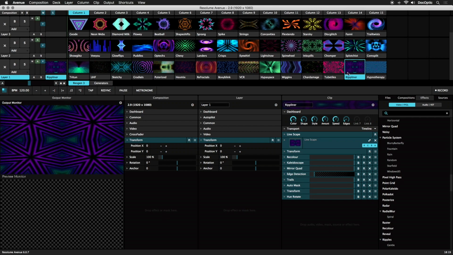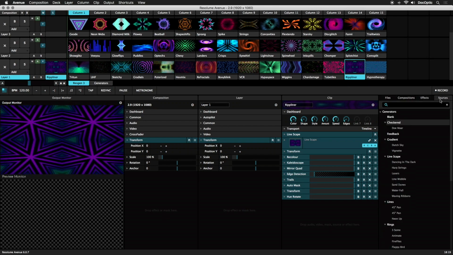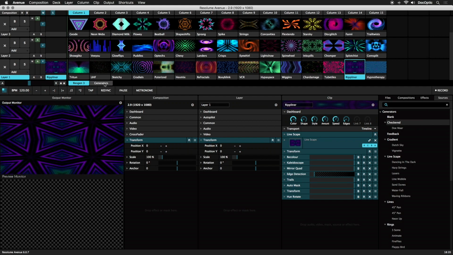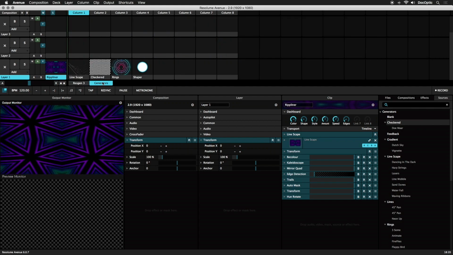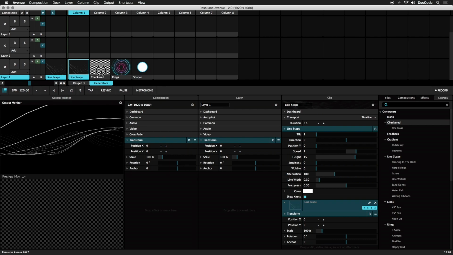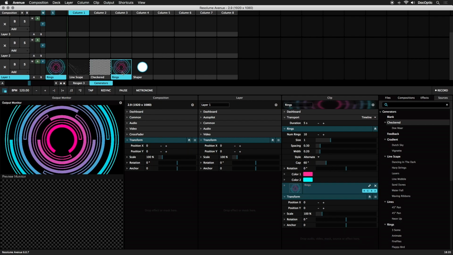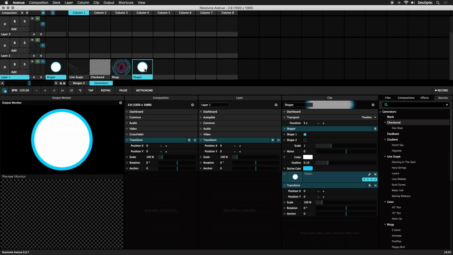Generative sources can be found by clicking on the Sources tab in the browser panel. We'll be focusing on a few of the generators. Linescape generates animated lines. Checkered generates a customizable checkerboard pattern. Rings generates a cluster of colored circular objects. And Shaper allows you to create various geometric shapes.